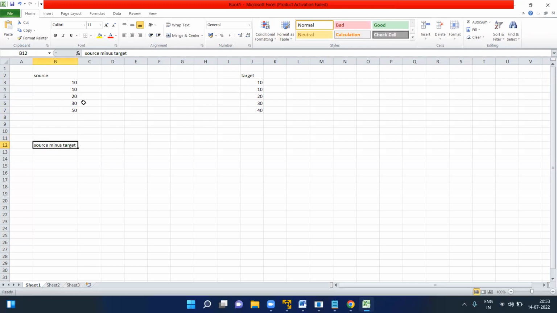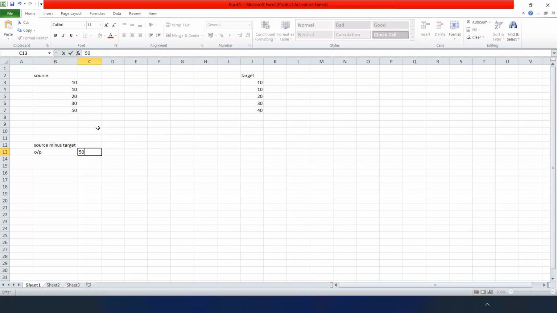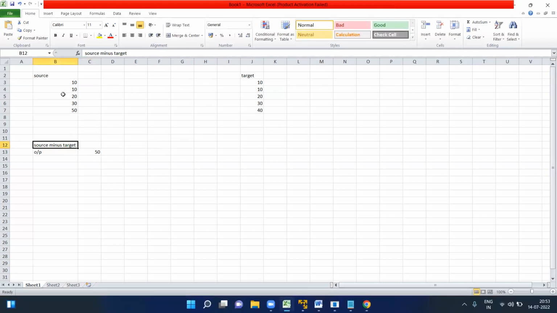Kirti, can you just try, what value will source minus target give? 50. Excellent. Why? Because A minus B gives the data which is only present in A and not present in B. So this is the only value which is present here and not present there. Yes or no, guys? Yes. And if I write target minus source, what will happen, guys? I'll get 40, or not? Yes.